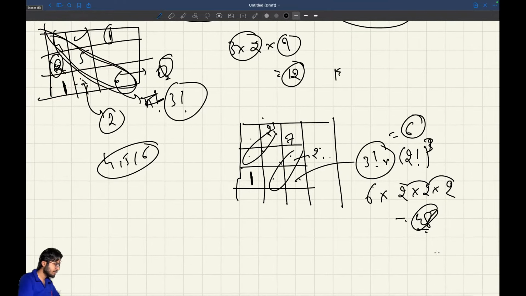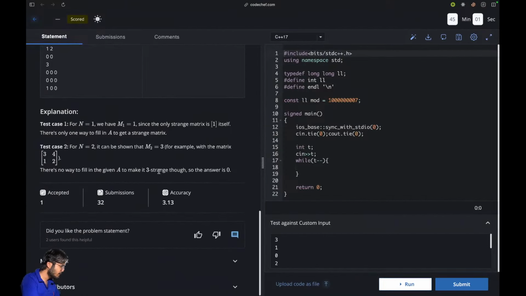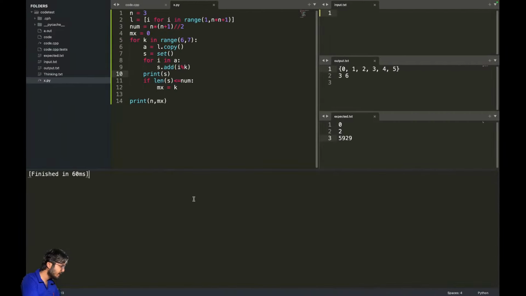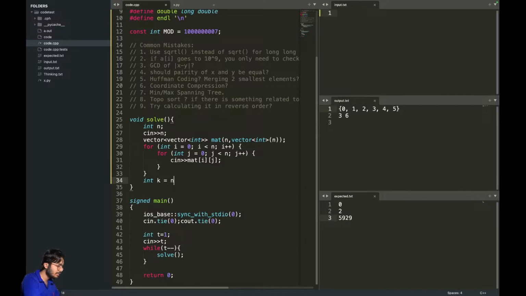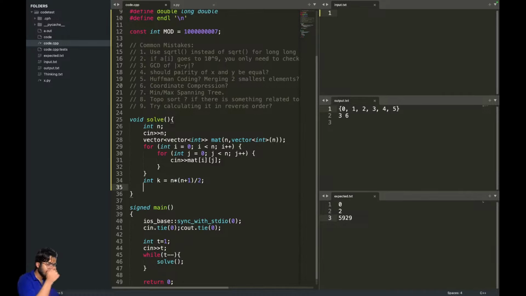Now what we can do, I think I get why this is happening. So let's say int k, the answer will be equal to n into n plus 1 upon 2, that we just proved. Okay. So we have this now. First I want to make a set and find what are my repeating characters.